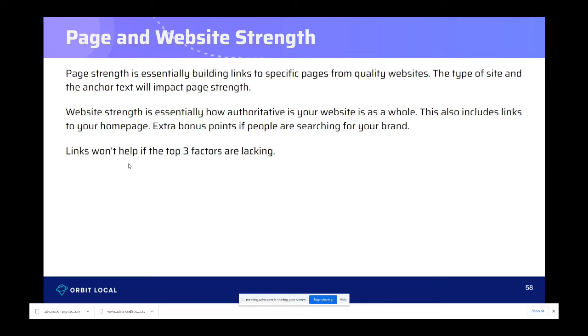Now, the reason why I'm talking about this at the end here is because none of that stuff is going to help you if you don't have those other top three factors under control. Like links is not the magic bullet that it used to be. You have to really get your website quality and relevance up to standard.